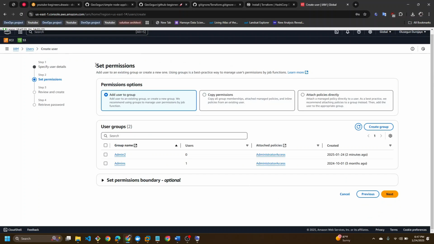Now, this is set permission. This dialog box is asking you what permission do you want to give your user. Just like I said, you can add user to group, which is best practice, which is the recommended one. You can see it: we recommend using groups to manage user permission by job function. So if you have developers, they should be added to what? Developers group. You give permissions to what developers should have access to in a group and add all the developers to that group. It makes it very easy to manage those users.